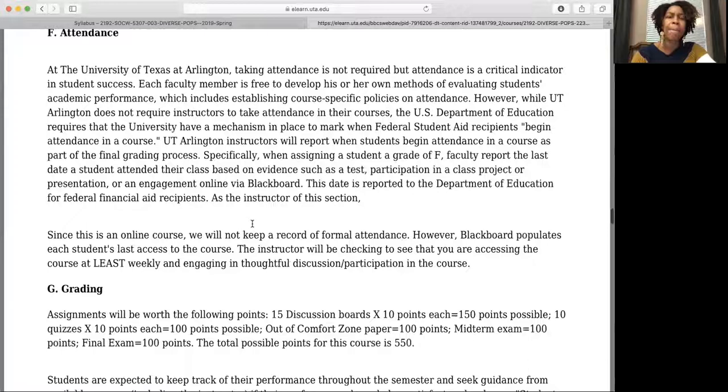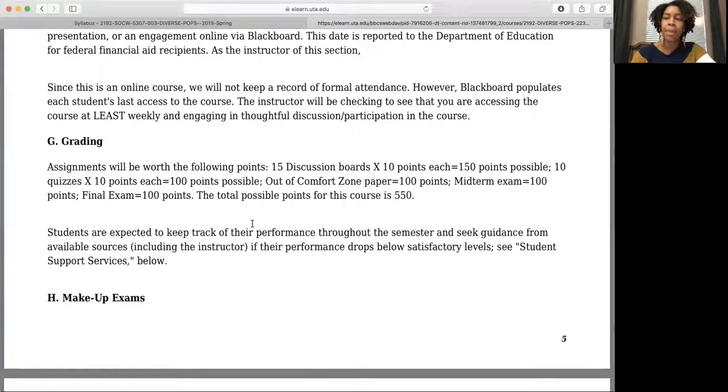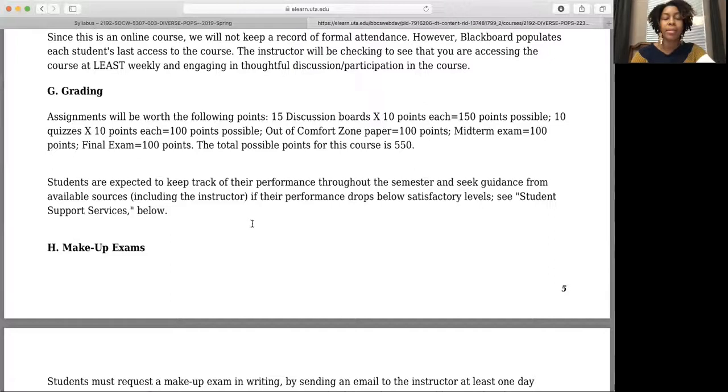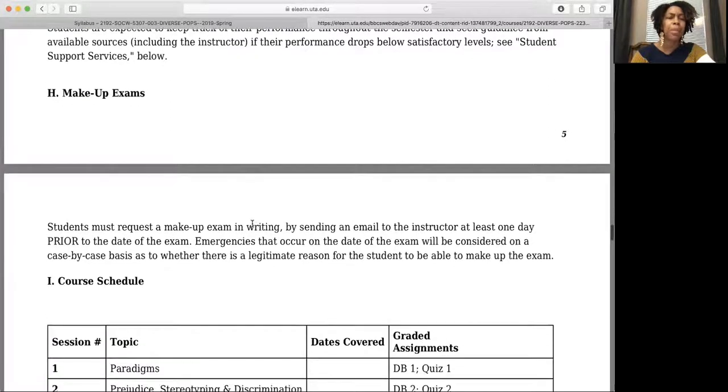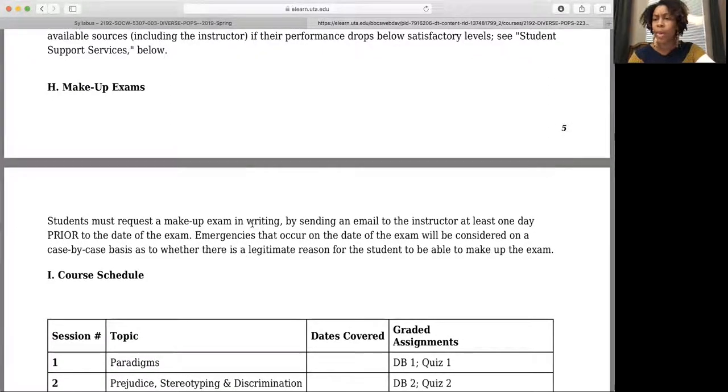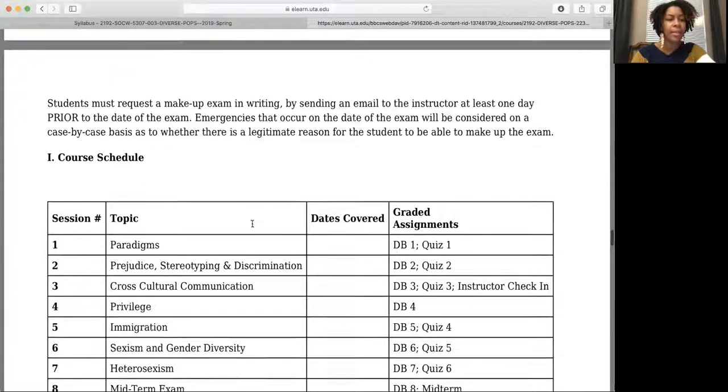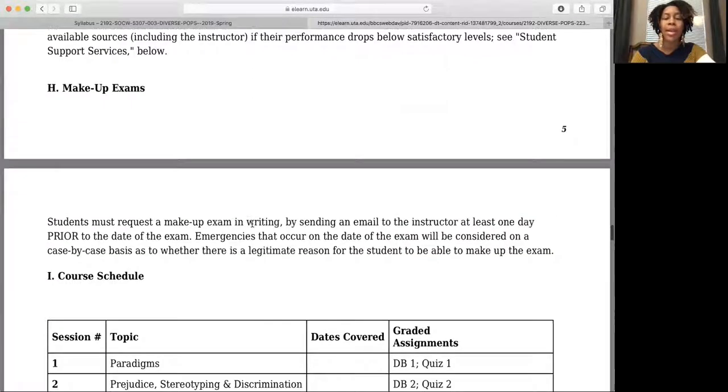I'll have an instructor check-in coming up the 3rd week. So that way I'm making sure that you have what you need, that you're keeping pace with the course. So there are about 550 points. The grade is on a 10-point scale, so a 90 is an A. Making up work or exams, sending me an email after something happens, I can't really assist you.